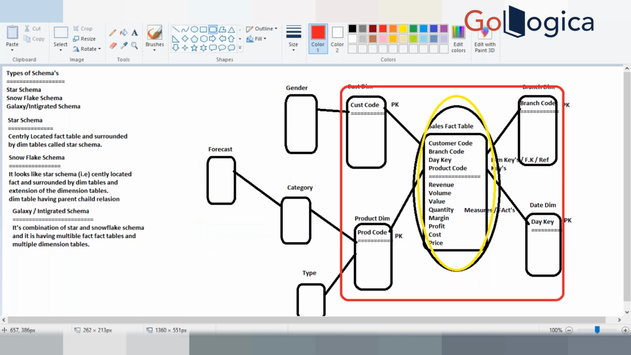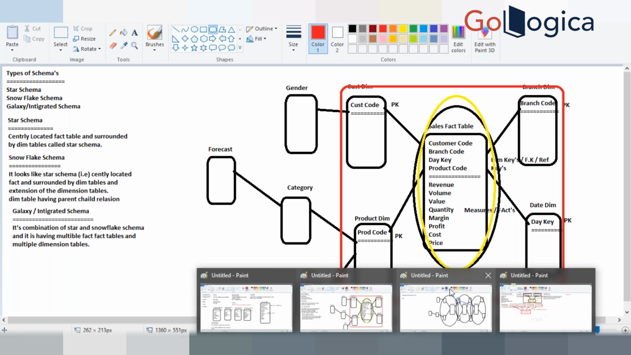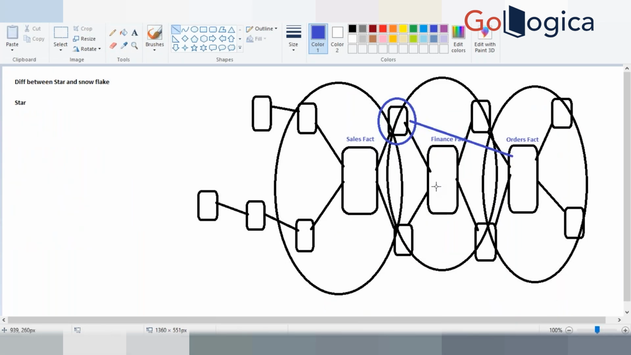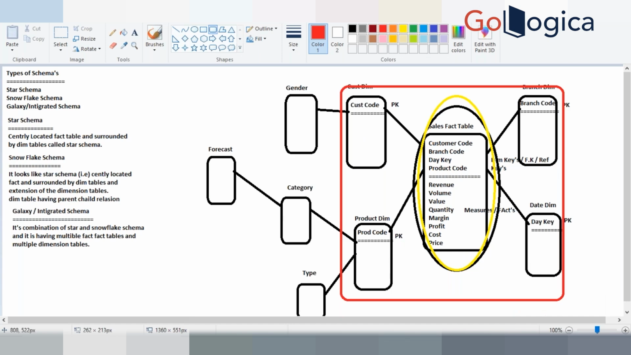Okay, you'll have extension of dimensions. Whereas galaxy is a combination of star schema and snowflake schema, and it has multiple fact tables and multiple dimension tables, like 2 or 3 fact tables and multiple dimensions. But in star schema and snowflake schema, the fact table is one only.